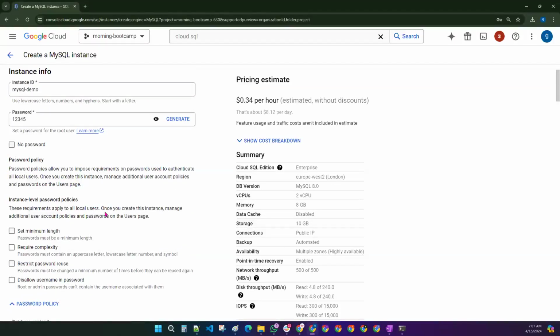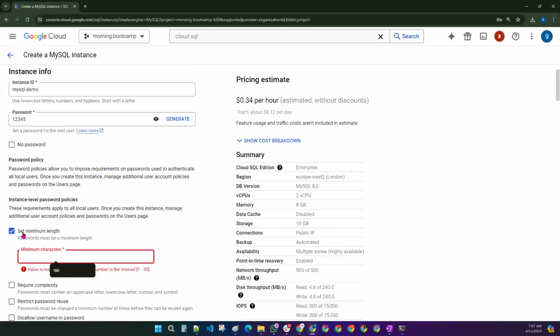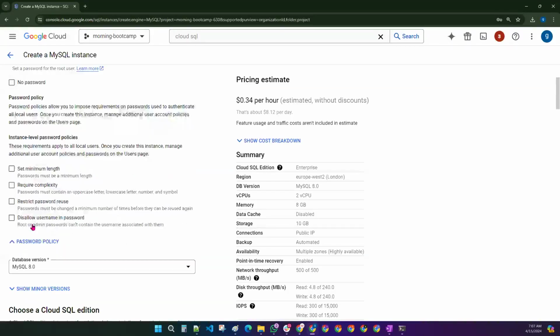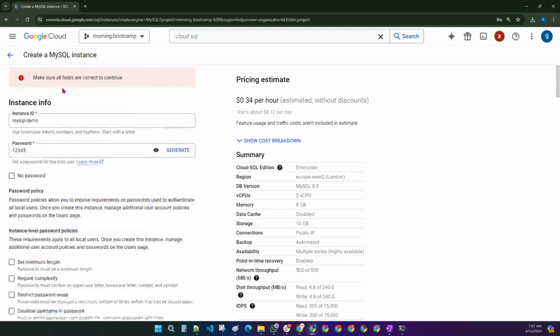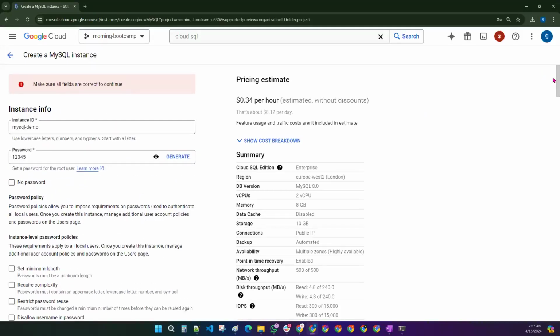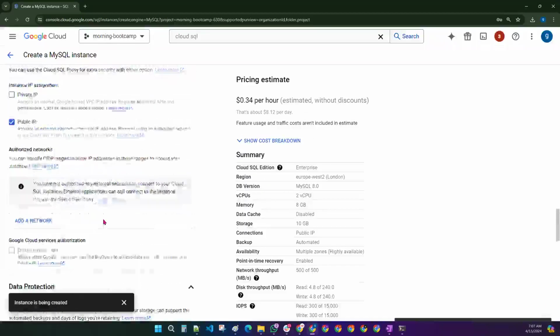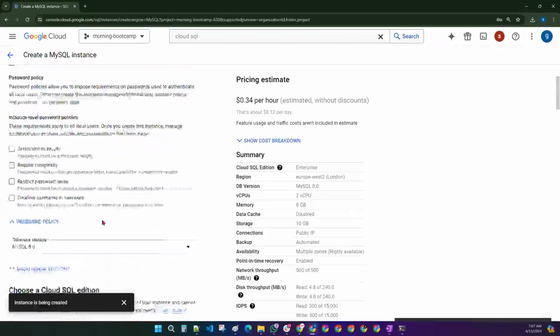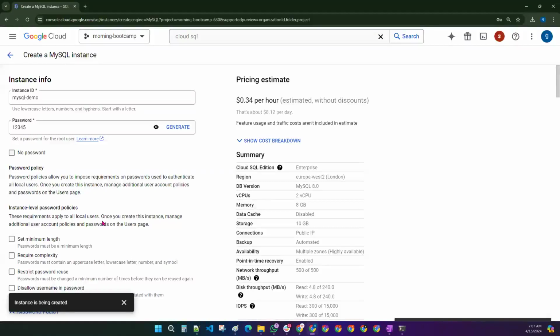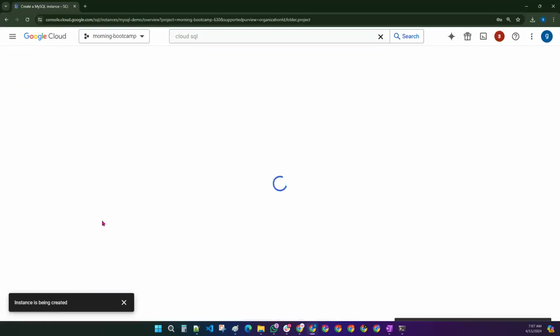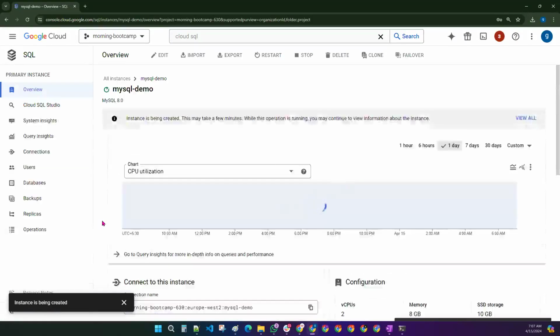Okay, a password policy is there. I can provide any password, that's fine actually. Okay, the instance is getting created, guys. Let us wait. It takes about 4 to 5 minutes for the instance to be created. Let us wait for some time.